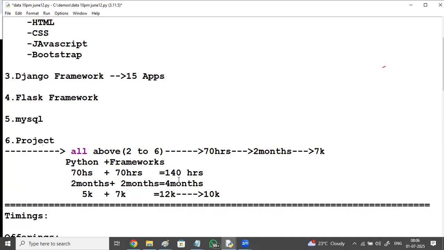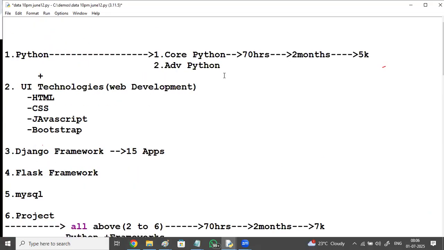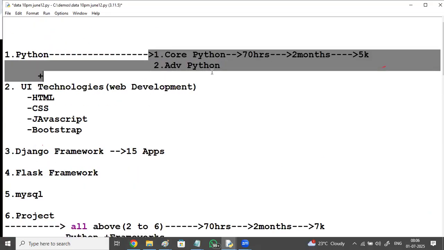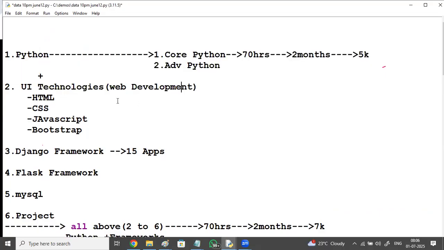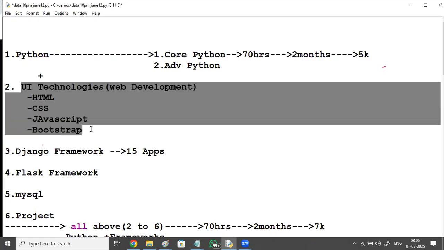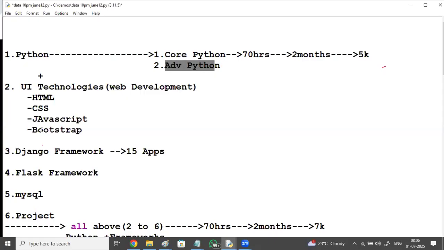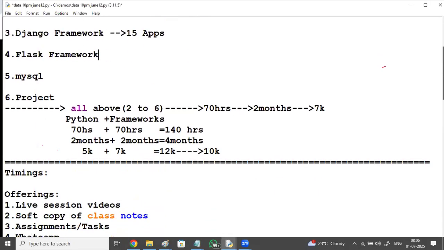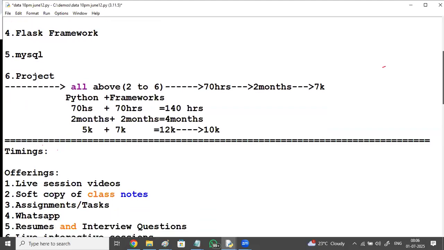Even Monday to Friday, you'll be having Python classes. Monday to Friday, sometimes on Saturday I'll be taking. And Saturdays and Sundays, there'll be some weekend batches available for this. If you want to go parallelly, when core Python is discussed, these UI technologies will be discussed parallelly. When advanced Python is started, this Django framework will be dealt. If you want to go parallelly, you can go. Otherwise, one after the other, you can go.